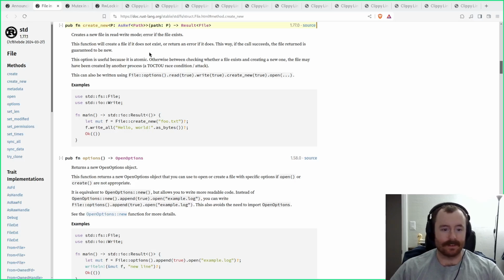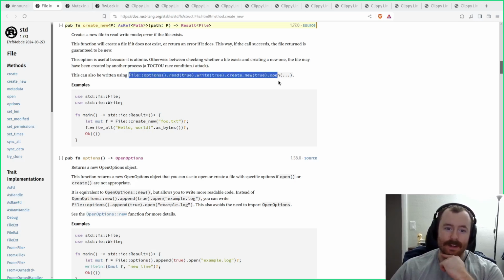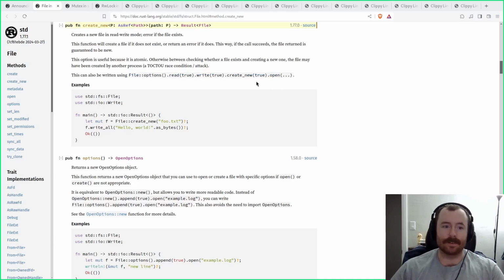I think there's an option like this for creating directories. And of course, they show here where you can use the file options API. But this is pretty nice if you need to avoid overwriting a file.